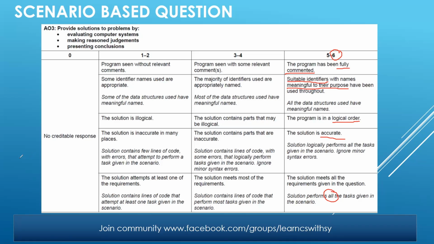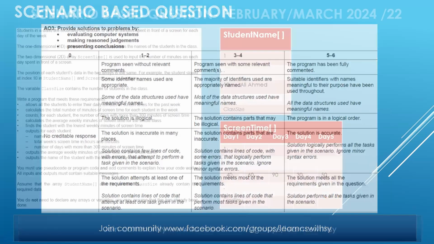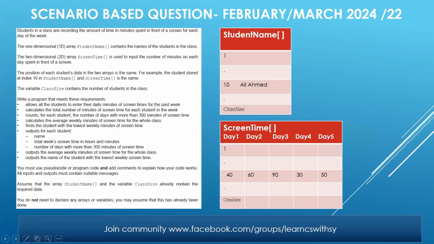Okay, that's wonderful. Let's move on to the question. Students in a class are recording the amount of time in minutes spent in front of a screen for each day of the week. Interesting?